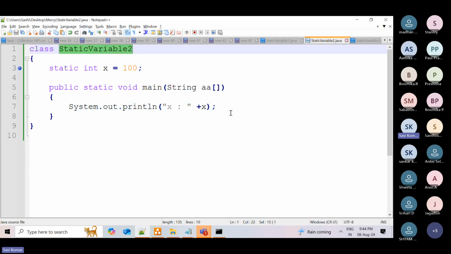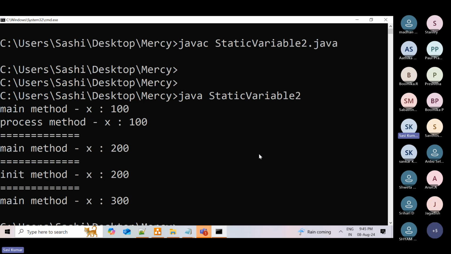Now what is the output? You already know. When this class is loaded, it is loaded into memory. Two types of memory, right? x is loaded with the default value, then reinitialized with 100, then the JVM calls the main method. What is the output? Let's run this class again.